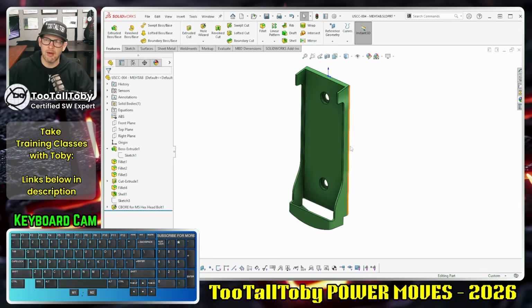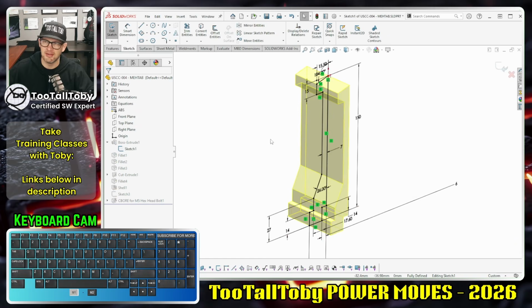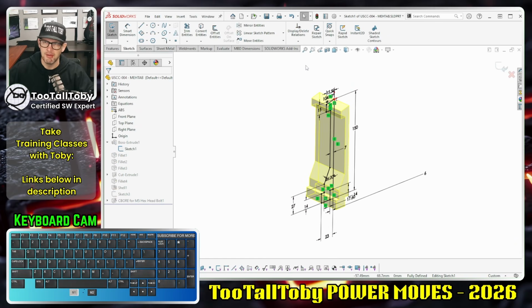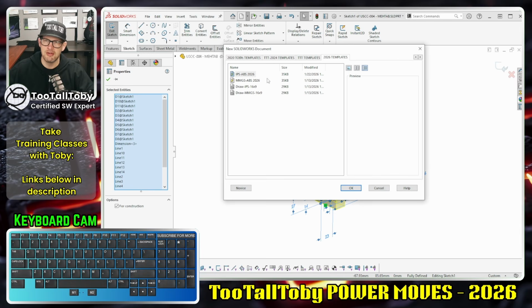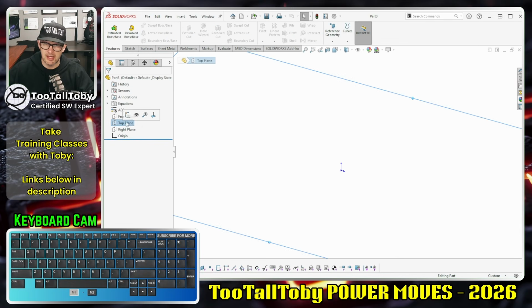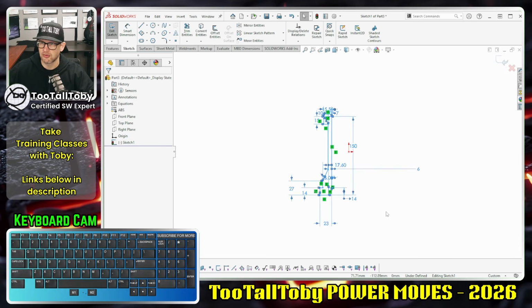In this scenario, I've got this really cool remote control holder, and now I want to take some of this design and reuse it in a new design. So I'm going to select everything from this sketch. I went into edit sketch mode, select everything, and press Control C. Now I'm going to go into a new design and begin a new sketch on a different plane, the top plane this time. I'm going to click in the background and press Control V.